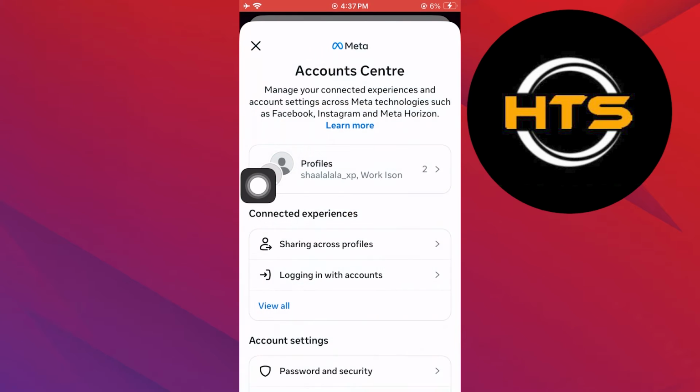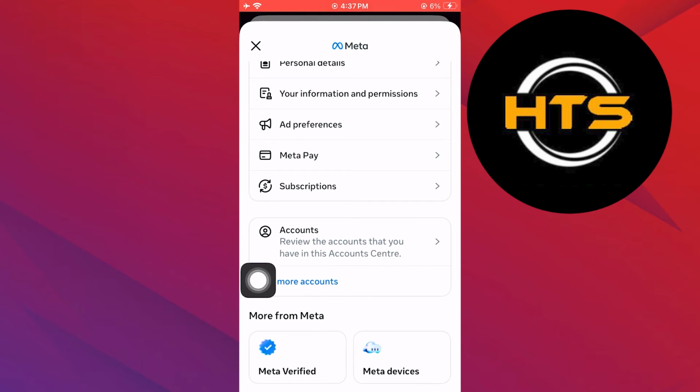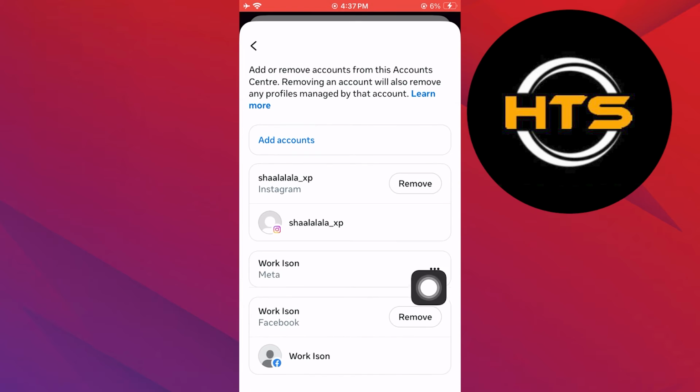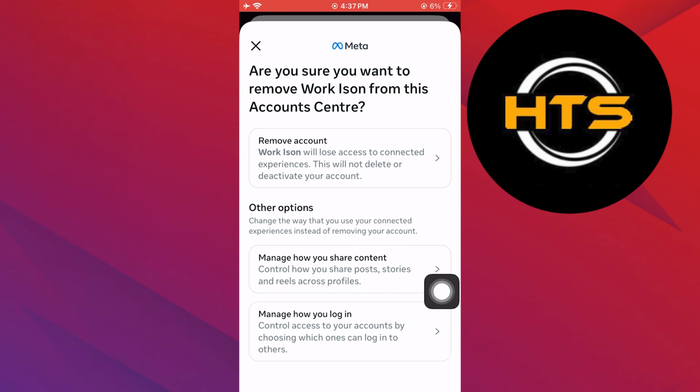Next, scroll down and tap on Accounts to view the connected accounts. Here, you'll see both your Facebook and Instagram accounts. Tap on Remove next to the Facebook username.